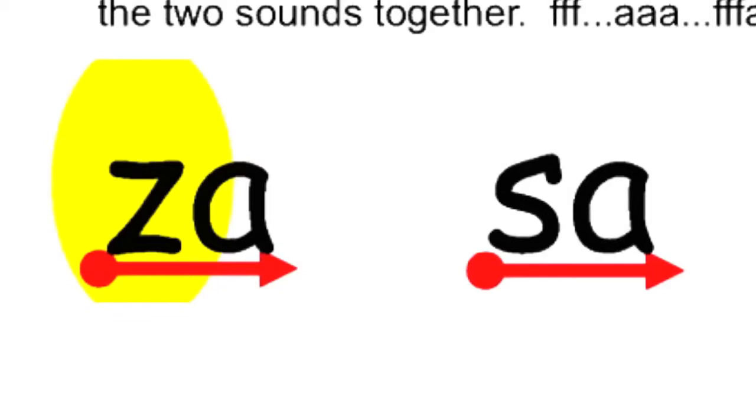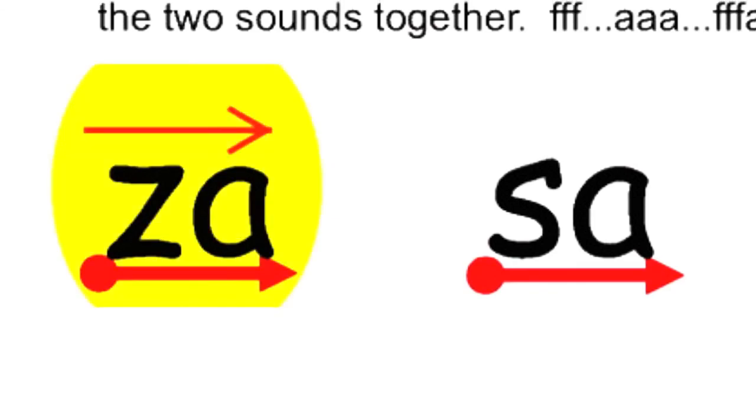This letter makes the sound Z. Can you say Z? This letter makes the sound A, as in apple. Can you say A? Now, let's put the two sounds together by saying Z, A, za, za.